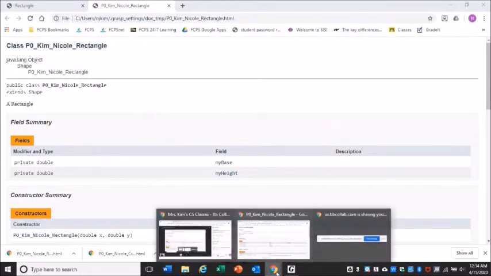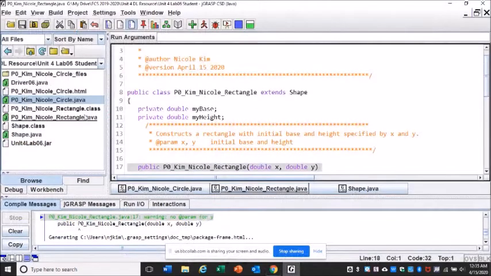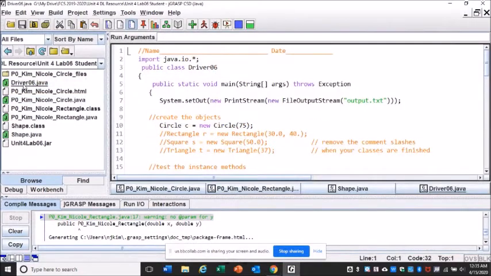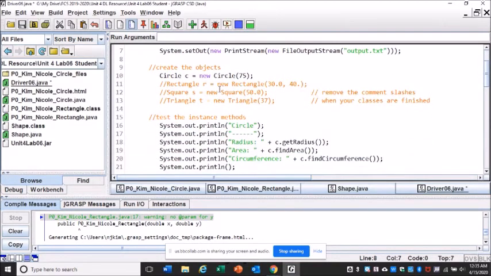Then, if I go back to jGRASP, actually my driver must be also changed. So I'm going to change my driver name as period, last name, first name, then Driver 06. Is that all in the driver? Actually not, because I have lots of objects. So here you can also change the circle name. Then I just made a rectangle, even though it's not the full version. I can still name it as Rectangle, the correct name.